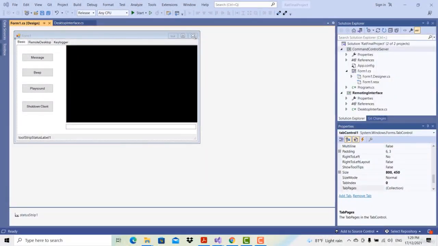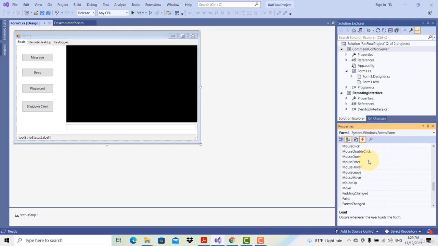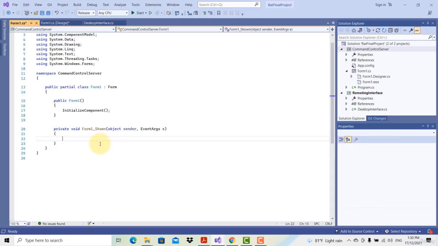Hello and welcome back. In this practical walkthrough, we are going to write code for our user interface for the command and control server. Before that, we need to add one event handler for the form 1. So click on form 1 and then click on the event icon and scroll down to shown. Double click on it to insert the form 1 shown event handler and then click on save.